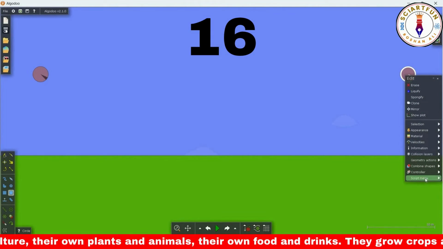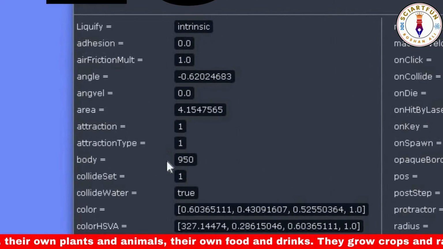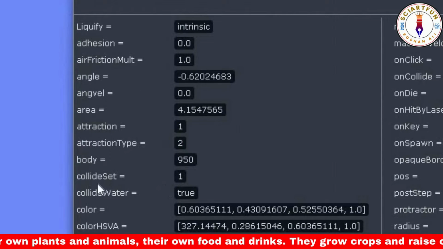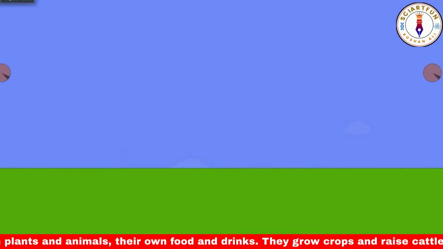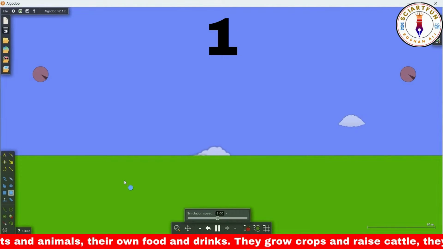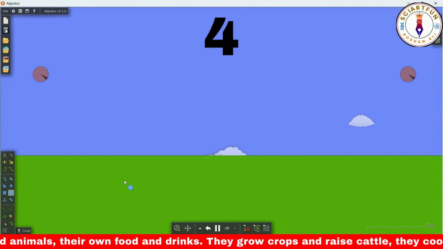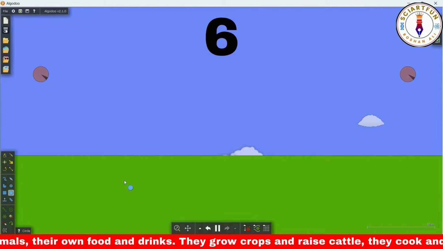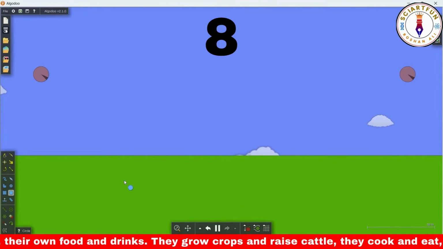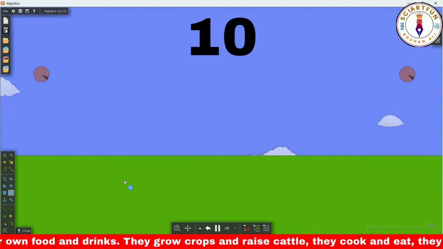Now let's change the type to 2 and start the simulation again. As you can see, the circles are now moving very slowly and it is taking longer for them to collide.